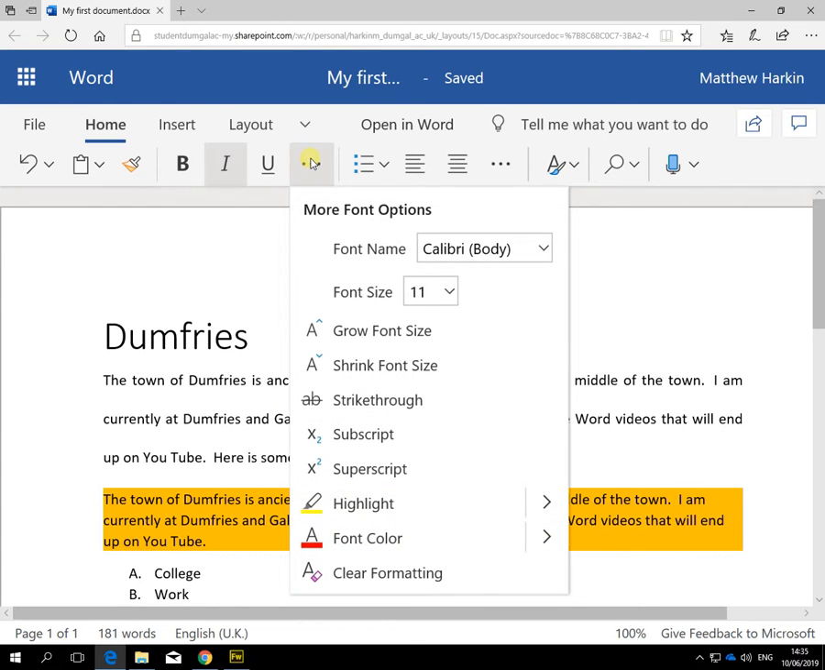What's hidden away in here? Font sizes, font names, so you can change the actual text, make it bigger or smaller, strike through. All these things here are available in the standalone version of Word. So this is obviously the cloud version of Word, which is part of this Microsoft suite of Office 365.